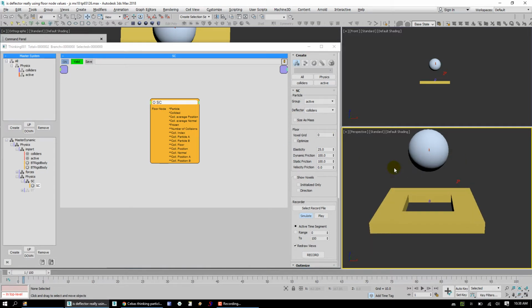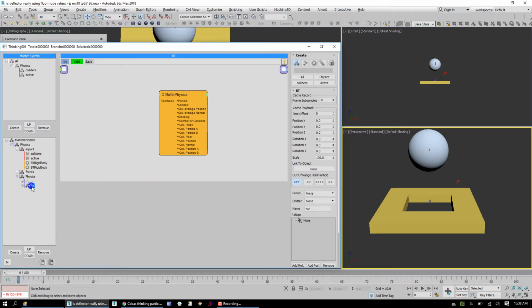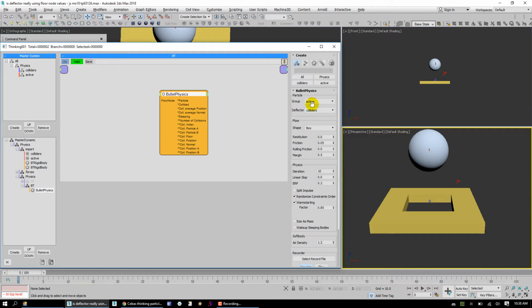And what we do now, go ahead and just frame forward, and we see the sphere pass through, which is what we want. So if we disable this and we go and enable Bullet, go to Bullet Physics, confirm we're using our active for the group. Our deflector is going to be the colliders. The floor shape is going to be a box, and that's the big deal. In this case, you're really going to want it to be set as a mesh so that it will go through. That there. Okay.